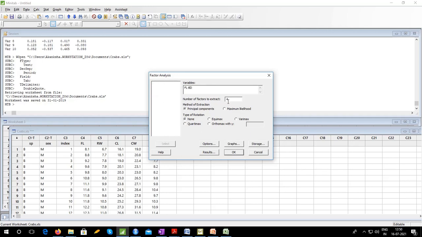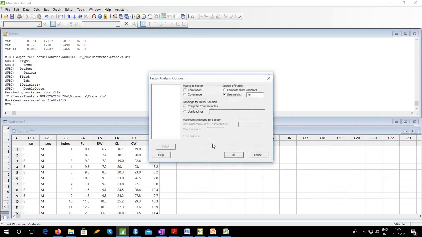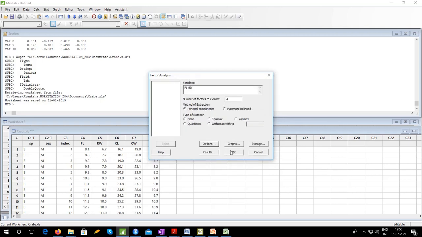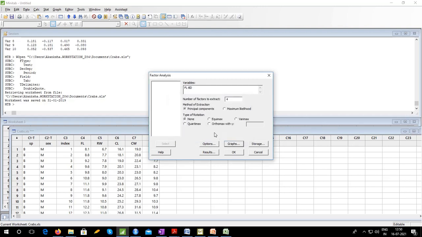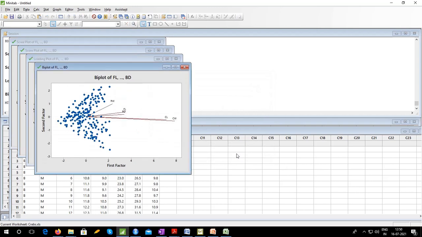Number of factors, let me keep 4. Principal component method. Rotation, we won't do anything right now. Now we don't know whether they are in the same units. Let us assume that they are in the same units and go for the covariance matrix. And for the source of the matrix, we have to compute the matrix from variables, because that M1 was for the other data set. So we are not going to use that. And now let us see all the graphs: scree plot, score plot, loading plot, biplot.